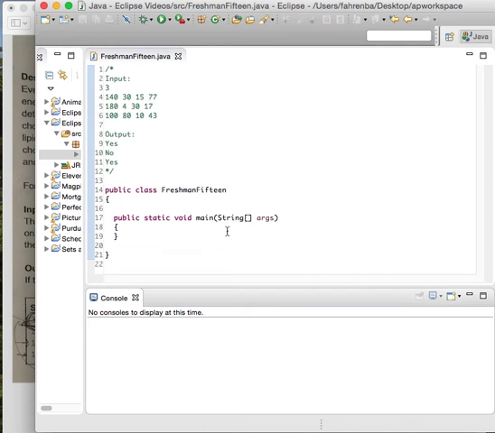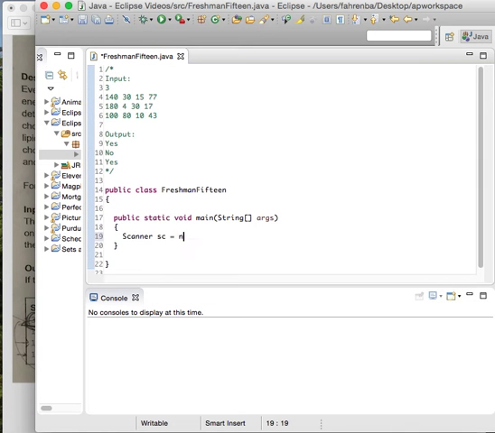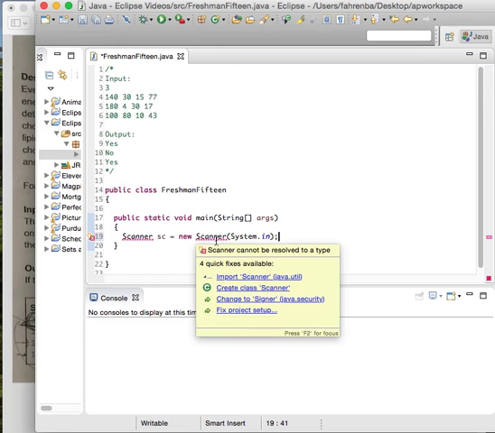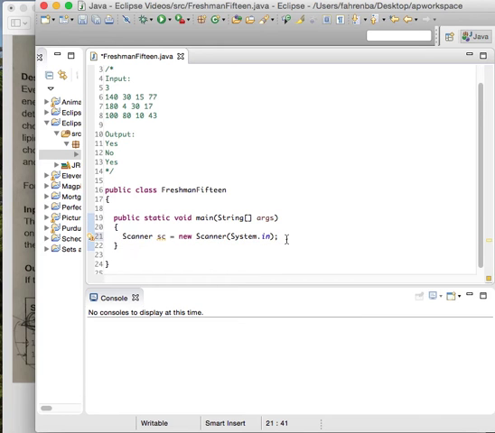So to get started, I'm going to need to make a scanner object. System.in. And if you haven't already done so, you have to import the Scanner class to use in your project. And then to get the number of test cases we need, we're going to read in the first integer that the user types in.